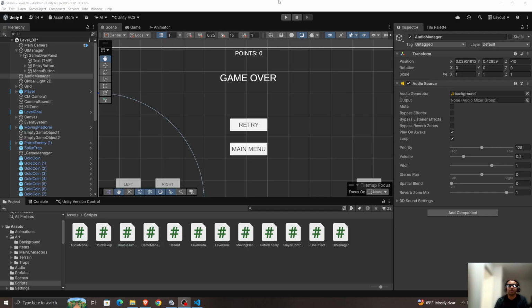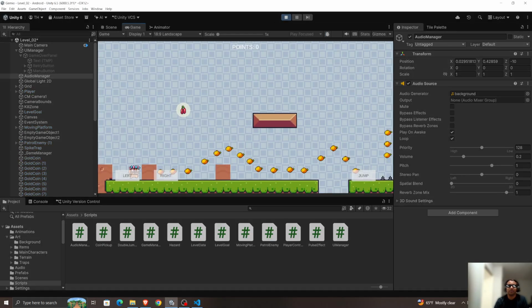Okay, all done compiling. So two things to test. Does the background music stop once we hit that spike? And does the background music stop once we hit that trophy? And I think the other thing we should test out is this retry button. Does it do what it's supposed to do?